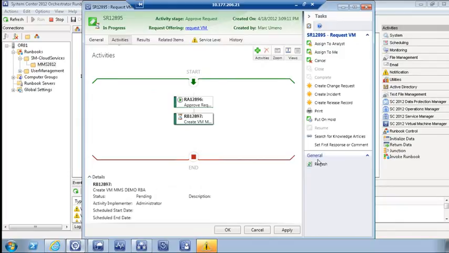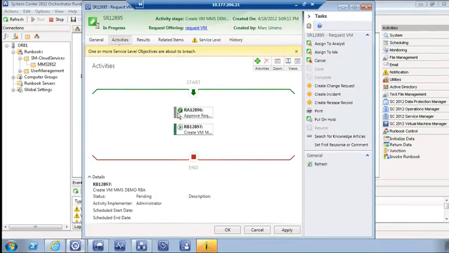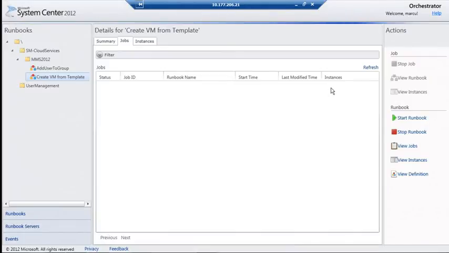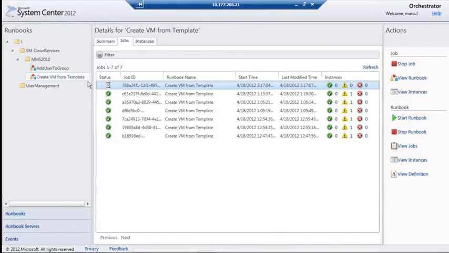So let's go ahead and refresh the status of this, and you'll see that the status of this review activity has changed to completed, and the runbook activity status has changed to in progress. So at this point now, Service Manager is calling out to Orchestrator and triggering the runbook. And if we click on View Most Recent Job here, this is where we use that web console URL that we configured in the Orchestrator connector, and we'll actually pop out to the Orchestrator web console, and it'll take us in context to the Create VM from Template runbook, and we can then see the status.